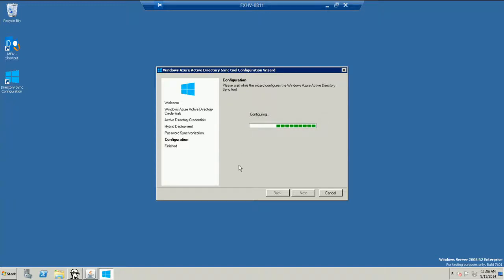So most of the time required in installing DirSync is when it installs the components, and we skipped that because I've done that already on the server. Did that just a bit ago. So configuring is complete, and we'll go to next.